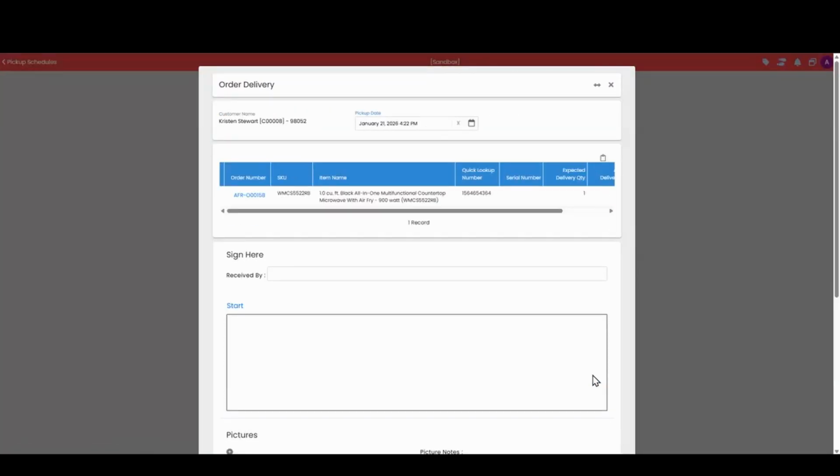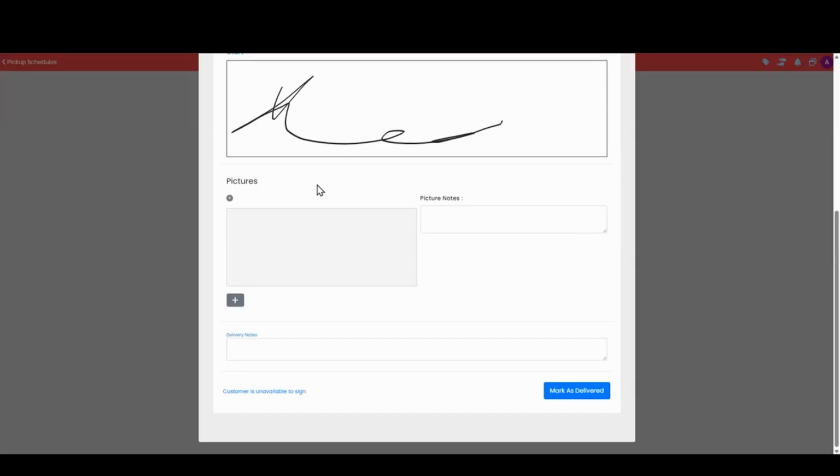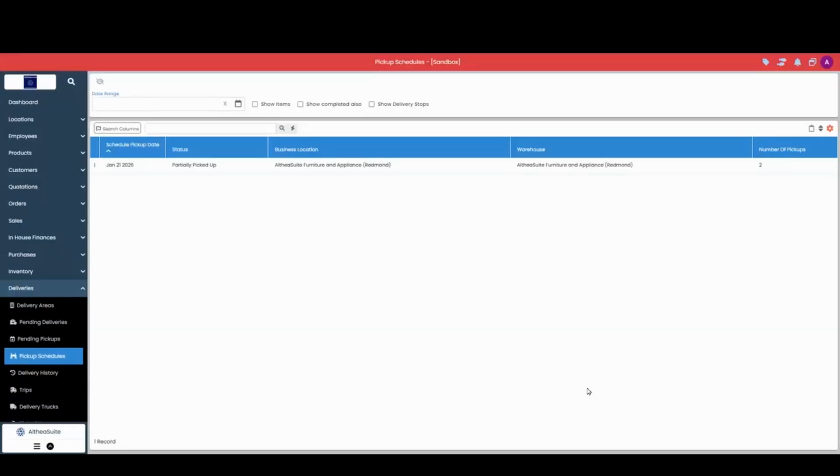And this is bringing up a proof of delivery order window. So again, we can change the date, but more importantly, we need the signature of the customer. And then if it's required, you can take pictures and any delivery notes as well. Once you're ready with the customer, we want to mark that as delivered to let the system know that the customer went and picked up their items.